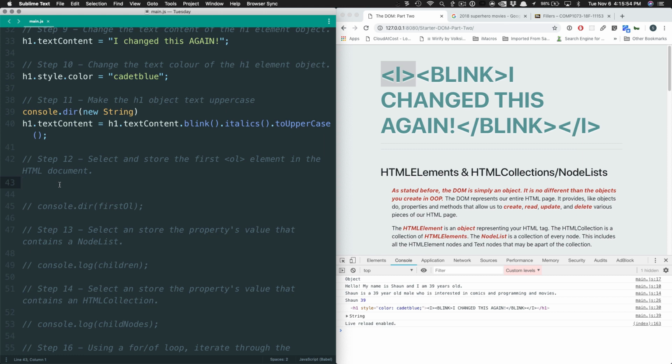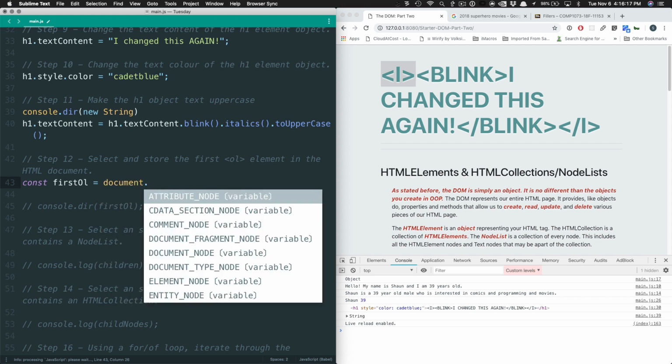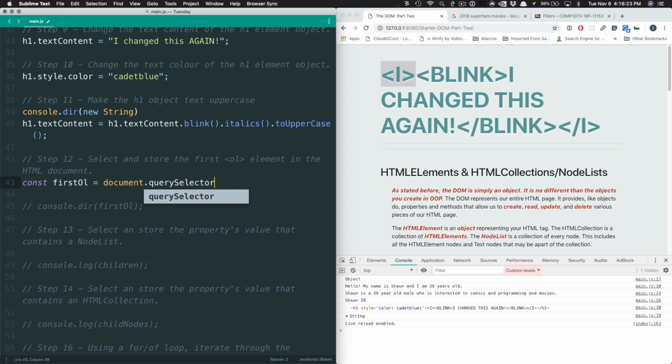All right, so let's grab the first OL. So I'm going to do const because we're never going to change the element, because every time we grab an object, it's always passed by reference, not value. Let's call this firstOL. Sounds like a Christmas song. firstOL. document dot, and I only want to grab one. So what am I going to use? querySelector. That's right. And what am I going to pass as a selector to grab the OL tag? OL in quotes. Single or double, your choice. Completely up to you.